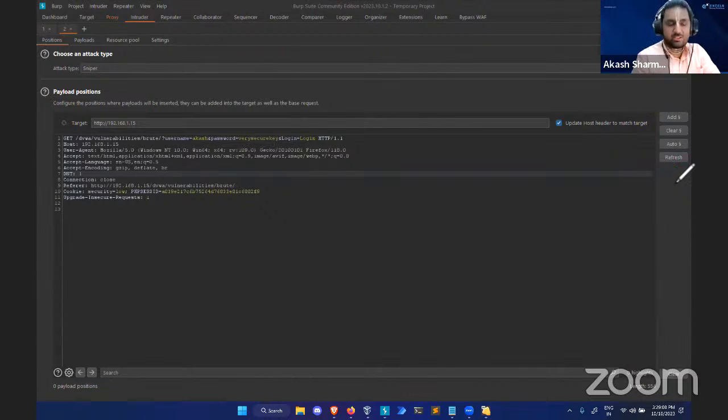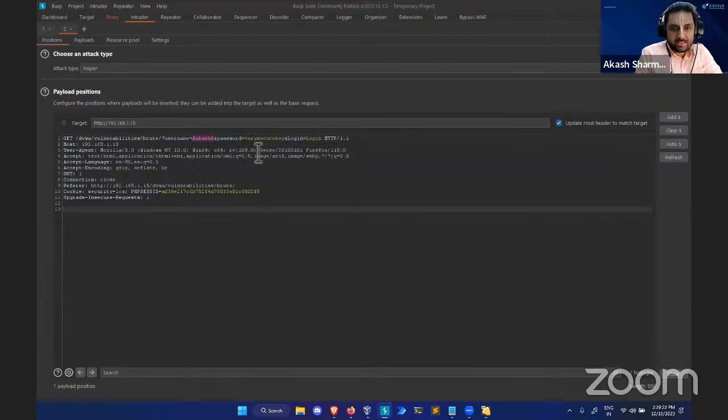And how to make a selection, it's very simple. With your mouse, just select the credential like Akash, the sample username, and click on add. Simple. You see it's highlighted now. I'll select the password entry and click on add. Basically, what I did is I marked the locations. Now in these locations, it will start the brute force attack with different usernames and different passwords. So that's what's going to happen.